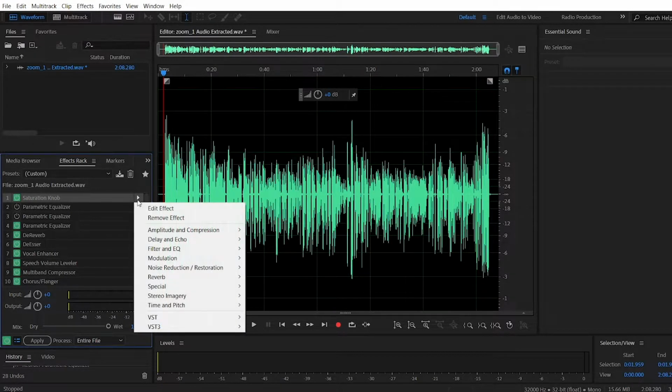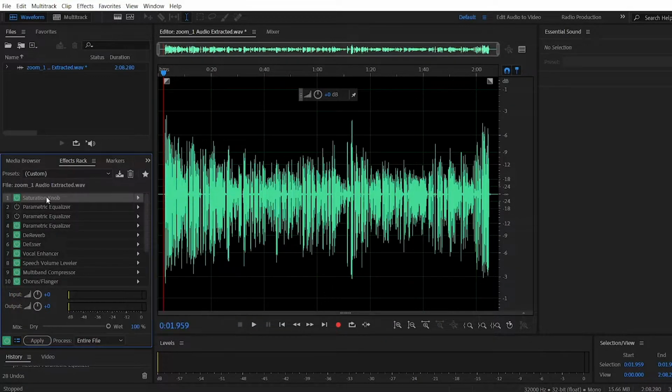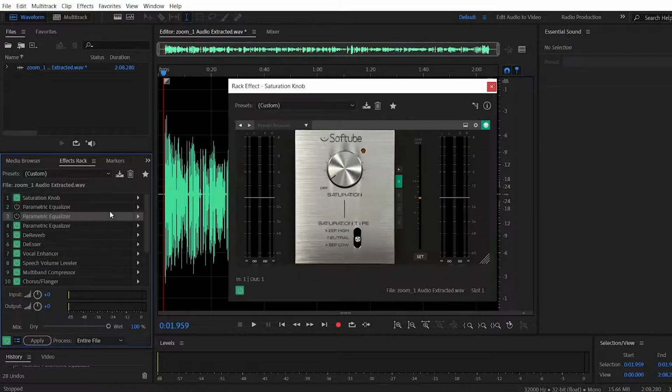So then you click here to add an effect, the little caret, go down to VST3s. It'll be under distortion, Softube, saturation knob. Click that, load it in. So what a saturation does is it kind of thickens out the sound. It takes the frequencies of a sound and it duplicates them and shifts them up and shifts them down a little bit. So this is the saturation knob. That's more saturation, that's less saturation.